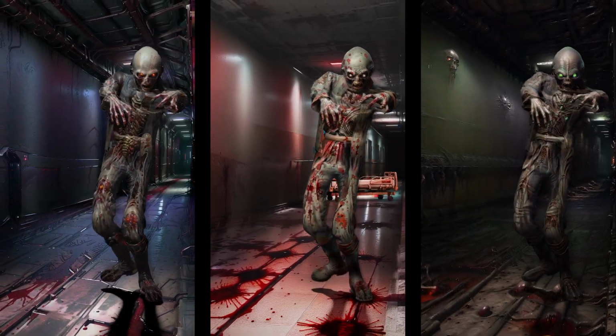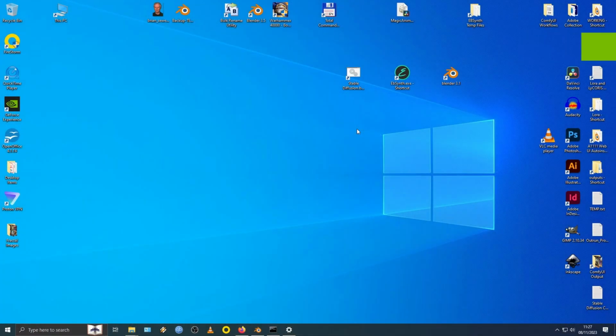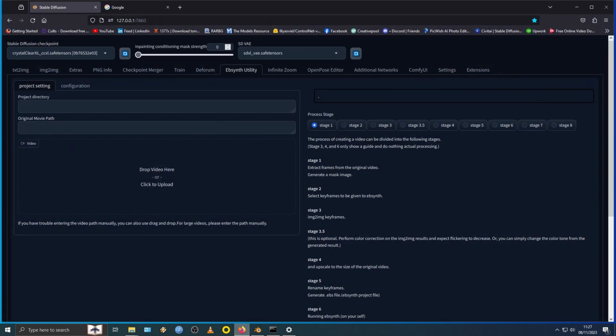Let me show you something. Right, listen up. This is what you got to do. You got to have Blender, EBSynth, and Stable Diffusion installed. With A1111, you got to have EBSynth utility installed.